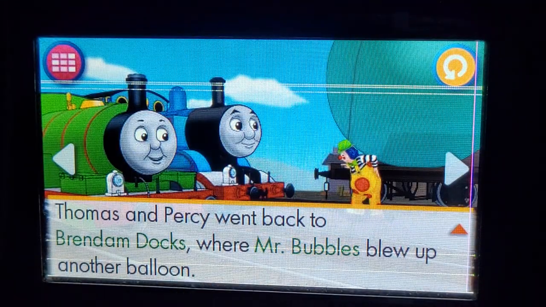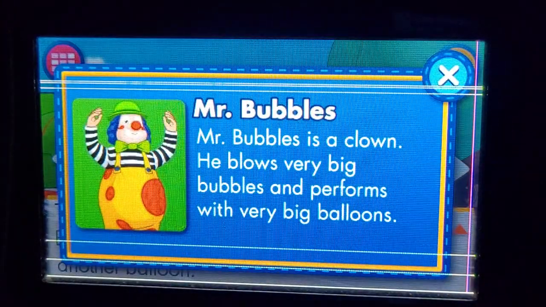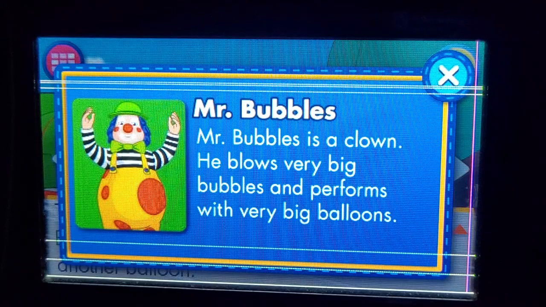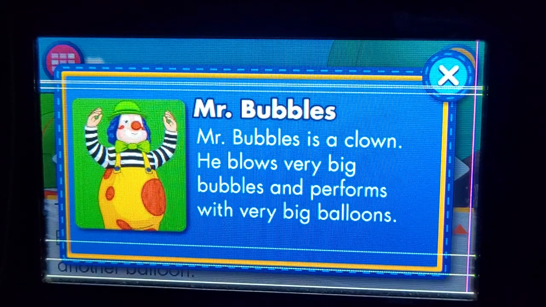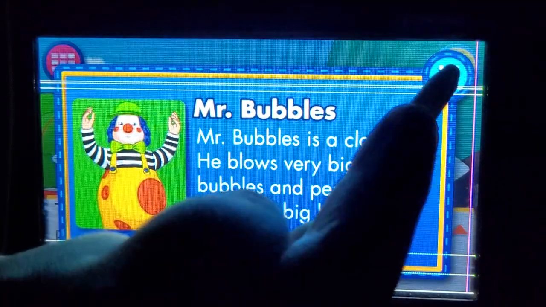Mr. Bubbles. Mr. Bubbles is a clown. He blows very big bubbles and performs with very big balloons.